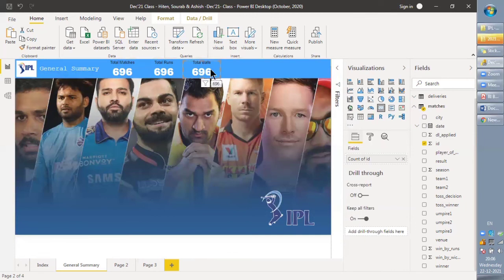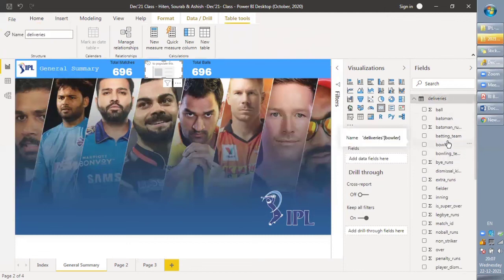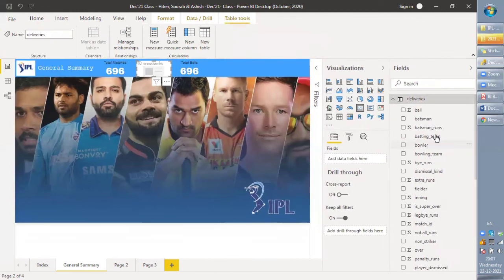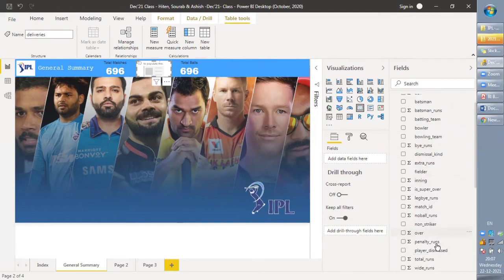Instead of balls we should have something better here. So for total runs, first you just cross this, it will remove the particular column which you have added. Then you can go to the delivery table, or you can say query, and you can see batsman run, batting team, bowler, bowling team, by, dismissal, extra. All these are there. We just need to find total.